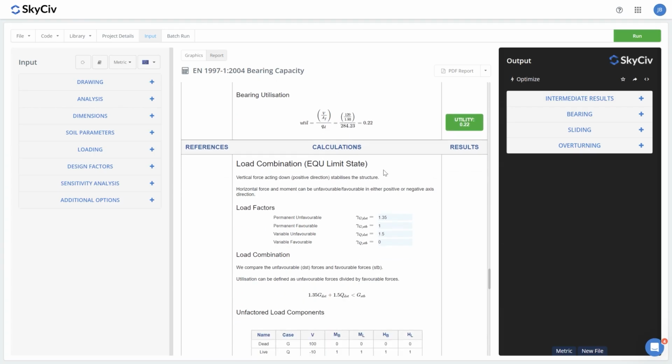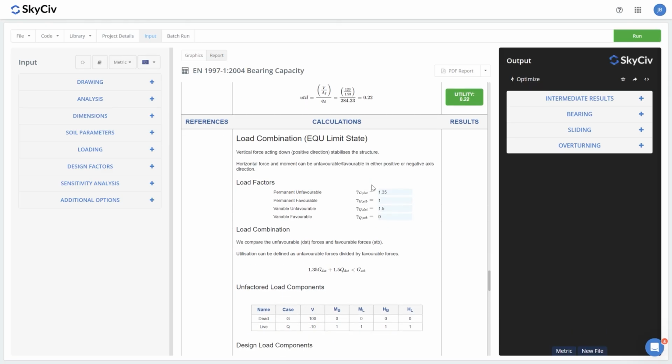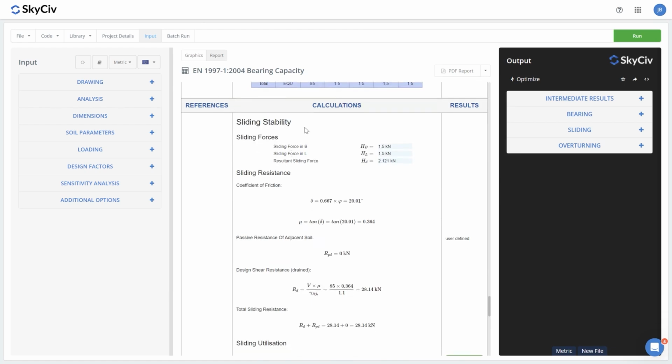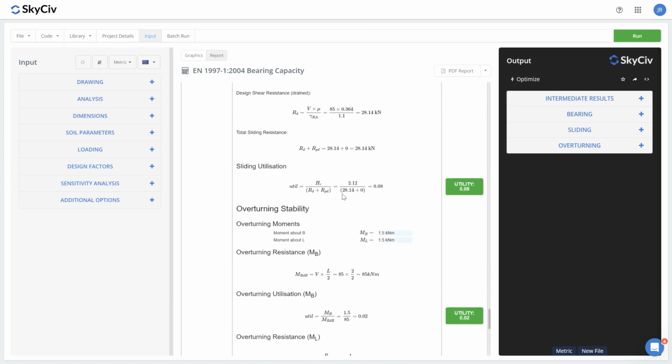We also do other checks to make sure that the structure is stable. In Eurocode, this is called the equilibrium limit state. In other standards, this might be called the stability limit state. And in this, we check that the structure is not sliding and the structure is not overturning.